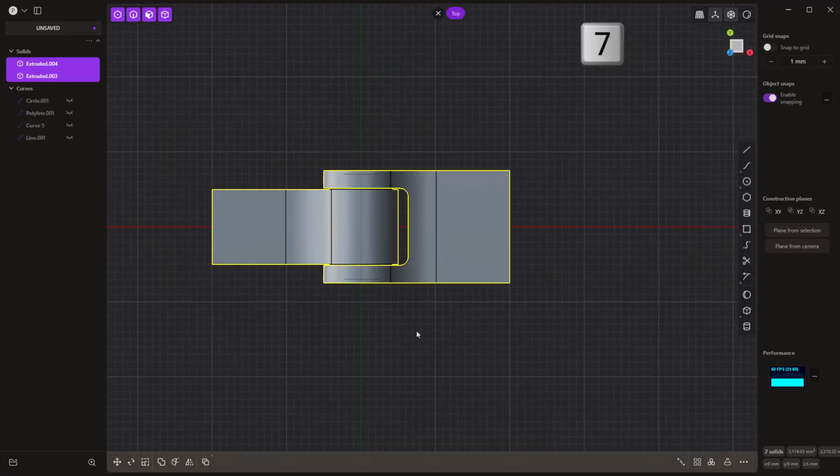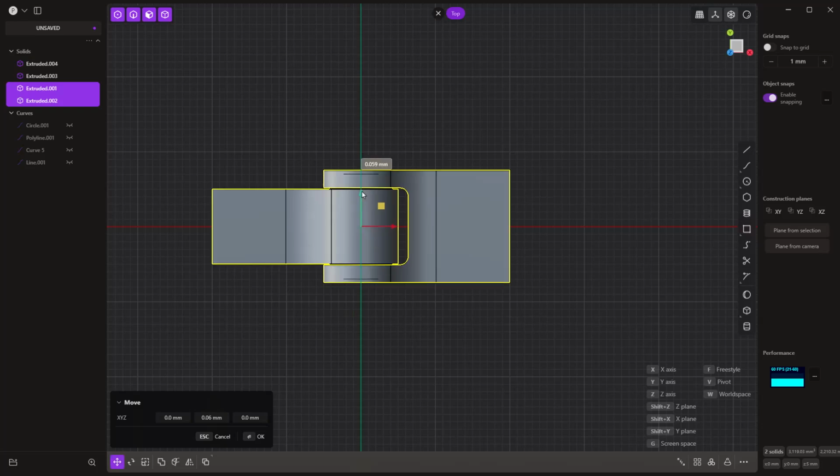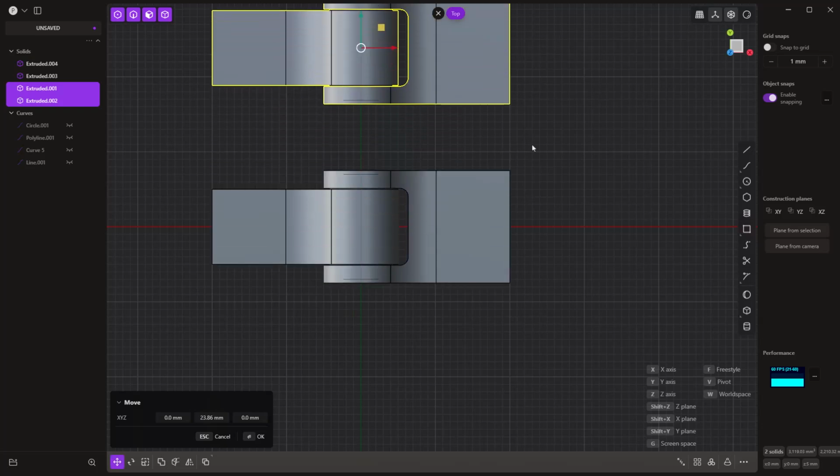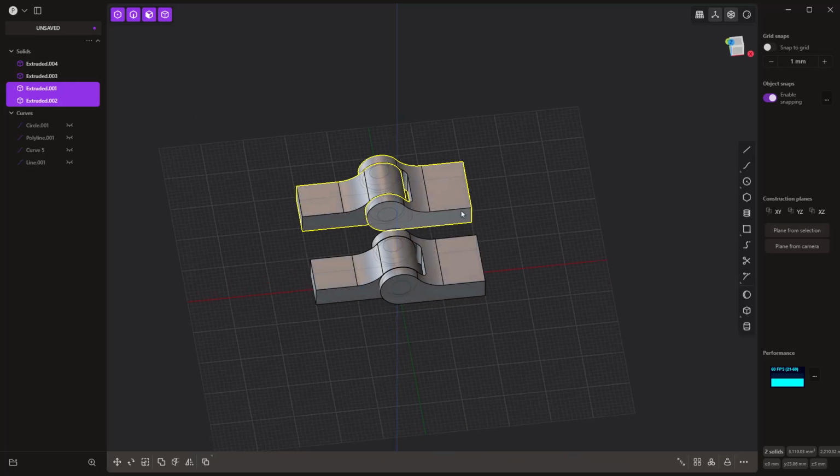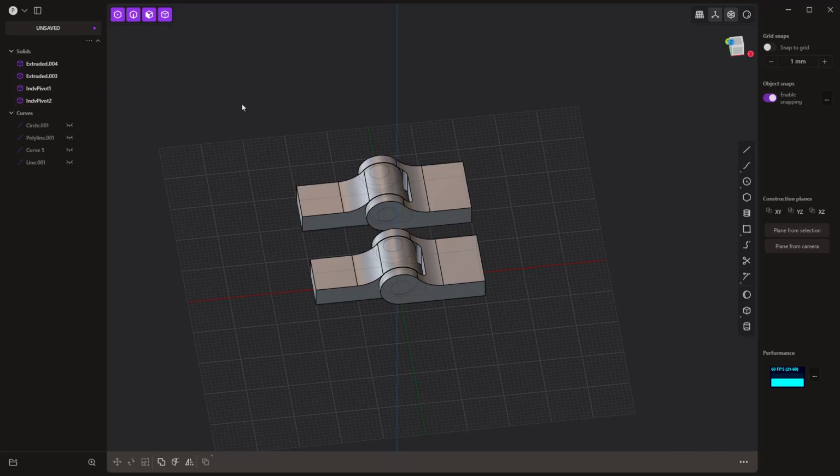So 7 on the numpad, with both of these selected, we're going to duplicate it. That's this button here, or we can use Shift D, and then we're going to move the duplicate off to the side. Now the duplicate is going to be our 2 individual pieces. So I'm going to say INDV for individual pivot 1. And I'm going to do the same thing over here. Rename this INDV pivot 2. So those are going to get broken up when we 3D print.